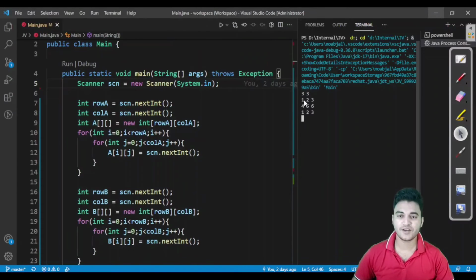Now I have to write 9 more values. So first of all I will have to enter the row size and column size for the B matrix, suppose 3 into 3 again, and now I have to enter 9 values. So 1 2 3 6 5 4 this time and 3 2 1. By hitting enter here, you would be able to get the output of multiplication of these two matrices. So hit enter and you can see we are getting the output.